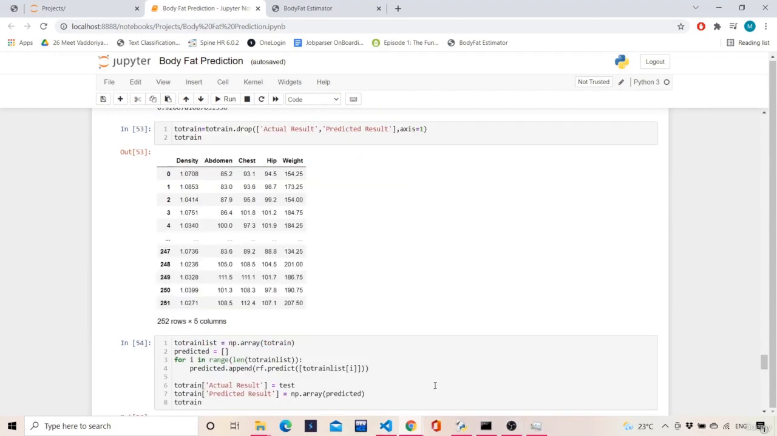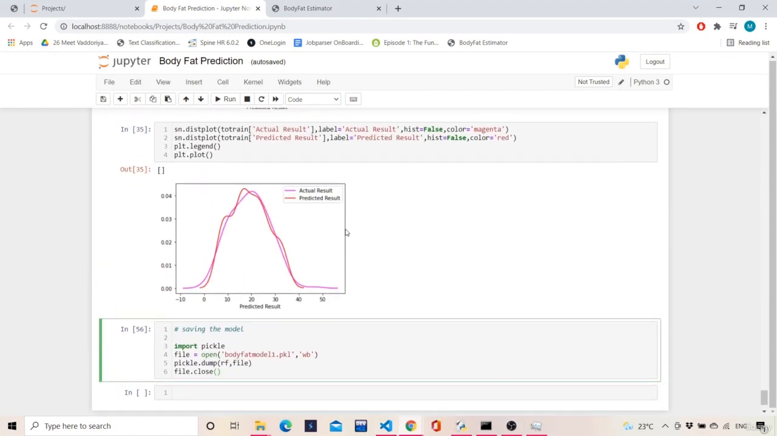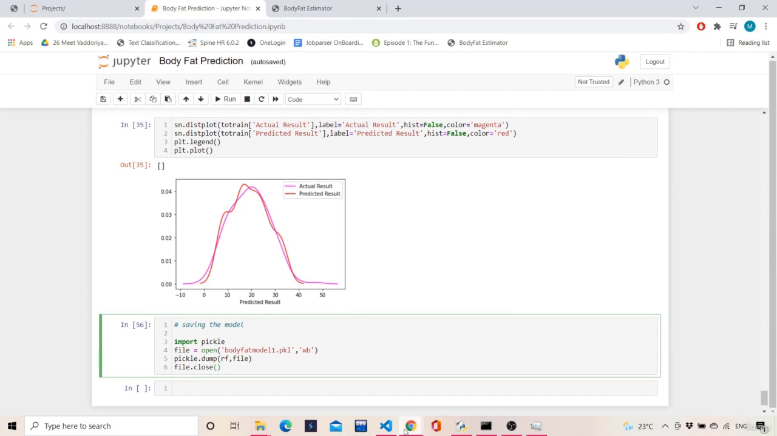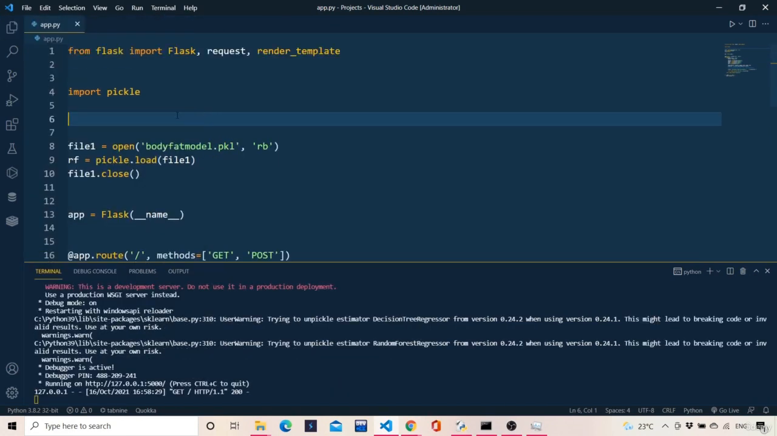Hi, so in the last video we pickled our random forest object, and then we said that we'll be integrating it with the UI. So in the UI, what we have to do is we'll be using the Flask framework.